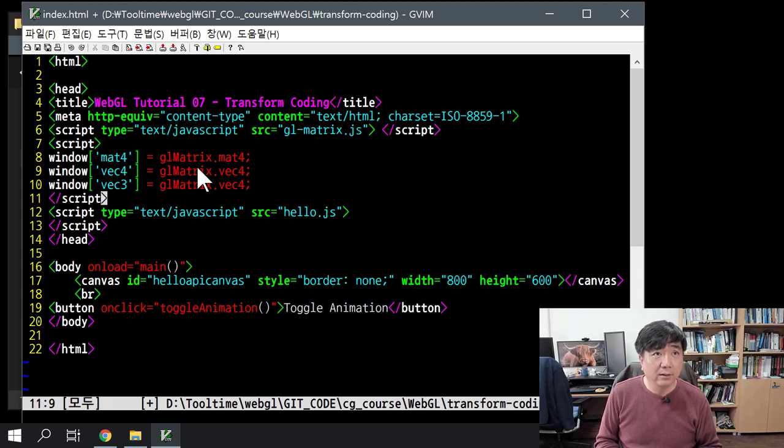And then close the script, and I include it in the hello.js file. Then, on loading, the main function in the hello.js file will be executed, and then the canvas will be created with a size of 800 by 600, and then there is a toggle animation button to control the animation. That's all. Okay, I changed it.